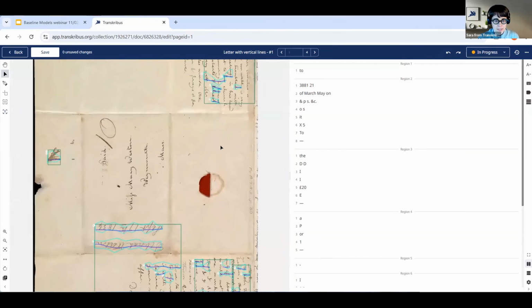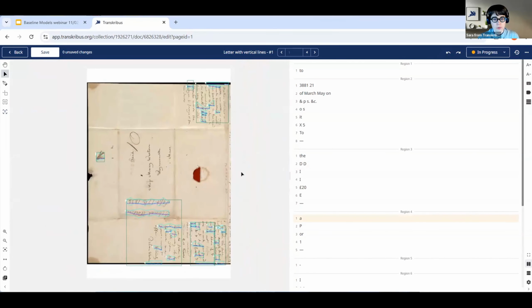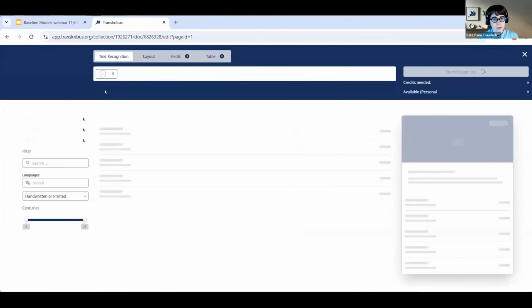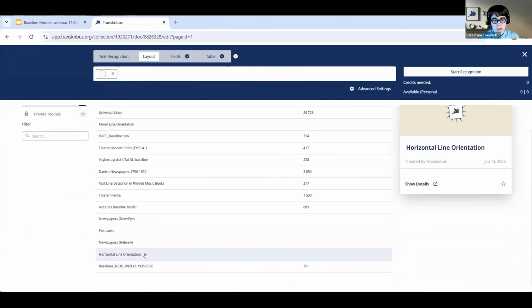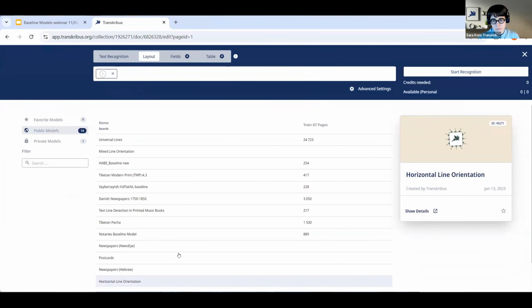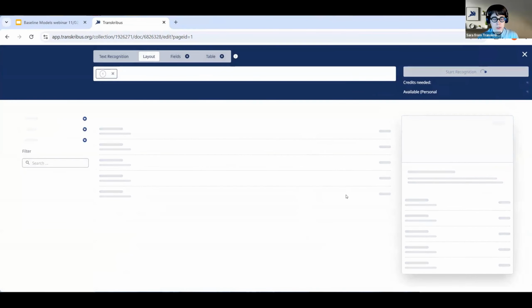So as you can see, the default layout recognition is not good. I just wanted to show you what I can achieve just by changing the layout model. So I go here under recognition, layout, and I'm selecting the horizontal line orientation because here I have mainly vertical lines and not lines in various directions. And I'm also changing here the text baseline orientation to mixed. And now I'm going to start the recognition.